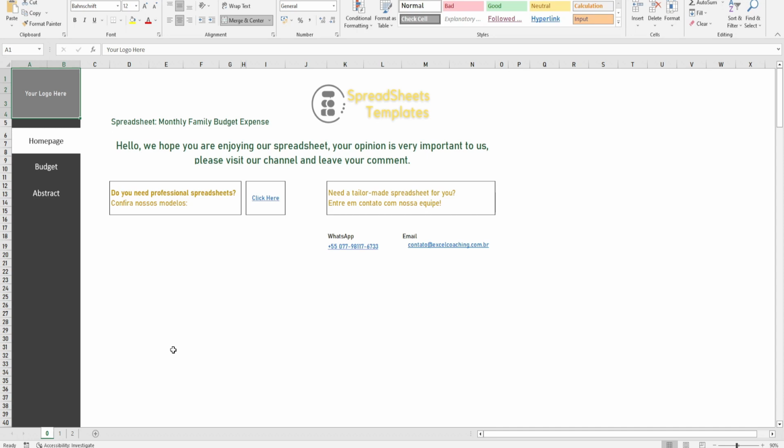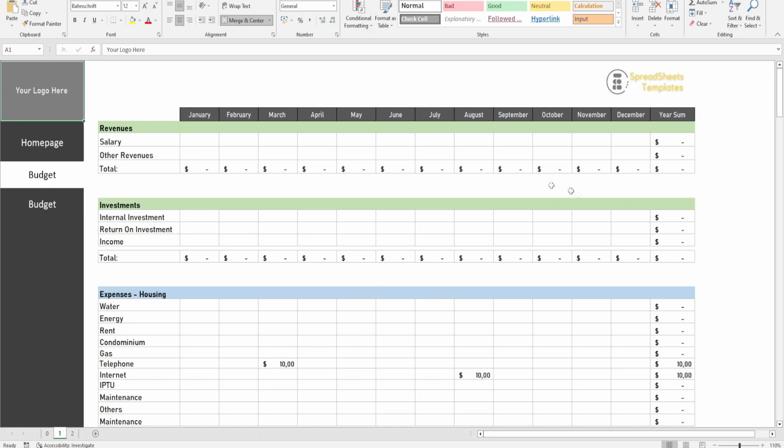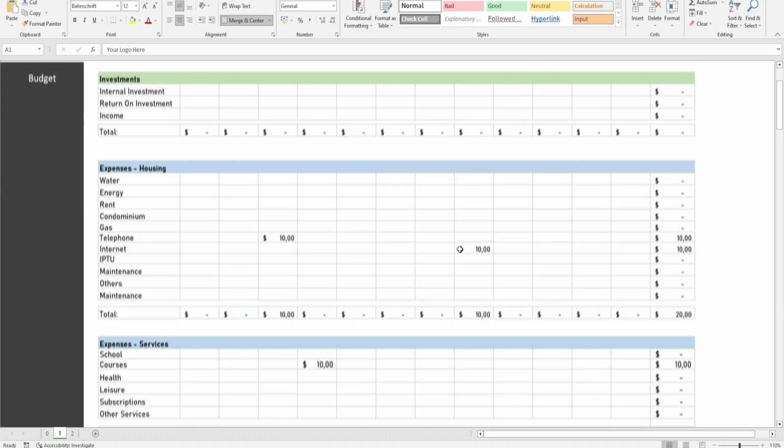The Expense and Budget Excel spreadsheet is a very useful tool for keeping track of your private spending, managing your budget and your monthly expenses.